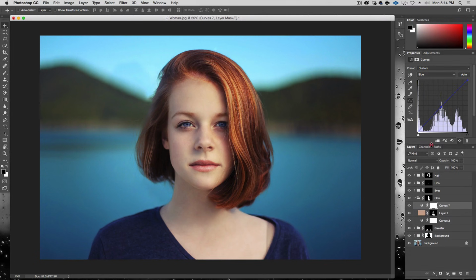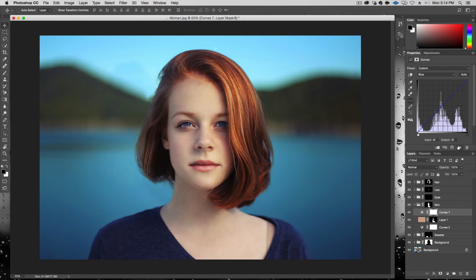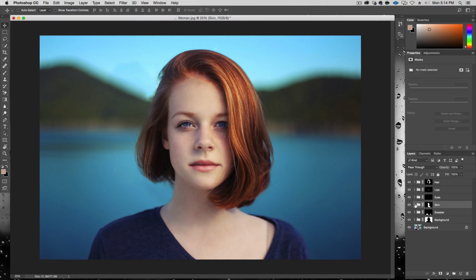I'm just gonna turn this down so you can see where my input output is. 46 to 48. Let's see what that does. Before. After. It's a little nicer. I think that yellow's a little strong. I'm going to get rid of that. Take that out. Before, after. It's better. It's better.